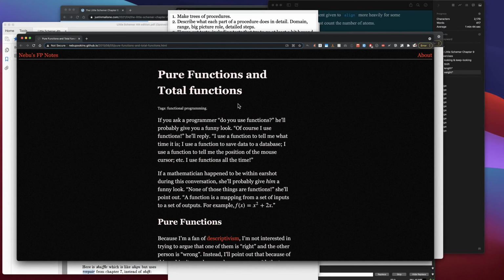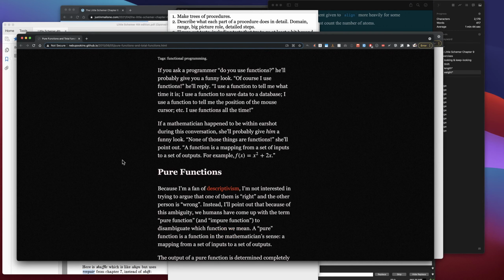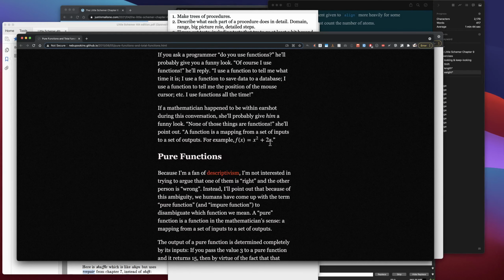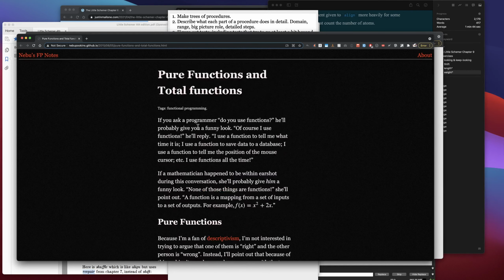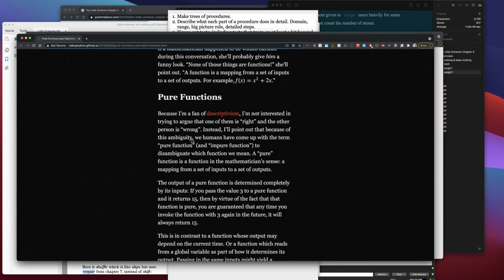As a good programmer, do you use functions? I'll probably give you a funny look. Of course I use functions. I use a function to tell me what time it is, save data to a database, blah, blah. Use functions all the time. If a mathematician happened to be within earshot during the conversation, she'll probably give him a funny look. None of those things are functions. She'll point out a function is a mapping from a set of inputs to a set of outputs. The two fields have 2 different definitions of functions.